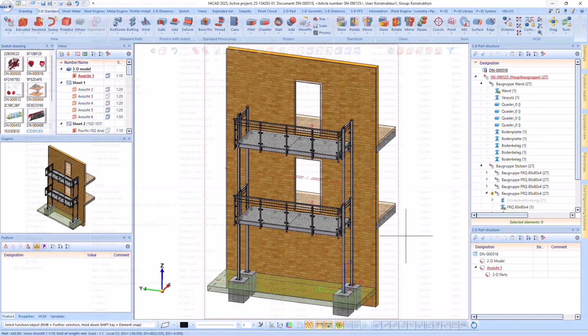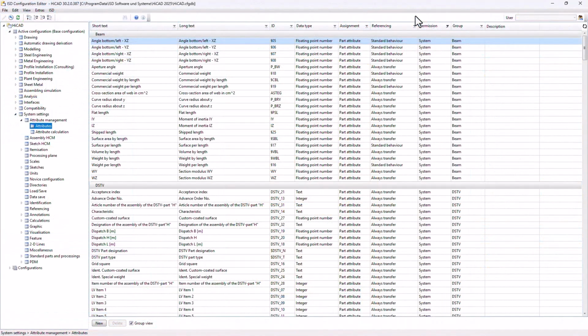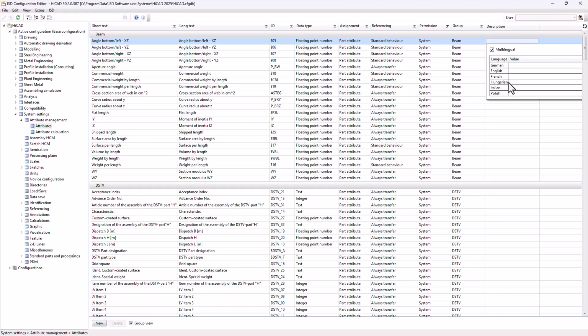There is a new column in the attribute management for describing attributes in the configuration. You can also create a description there directly in multiple languages. This description is then displayed in the text editor, for example.